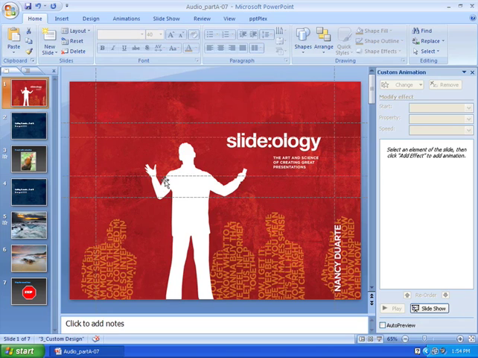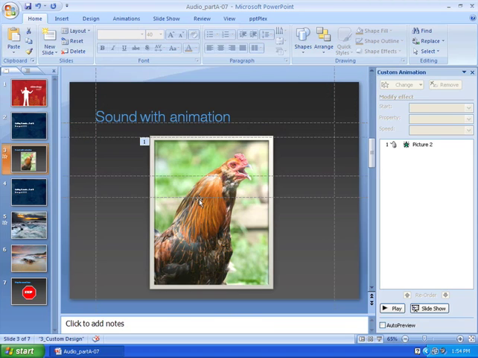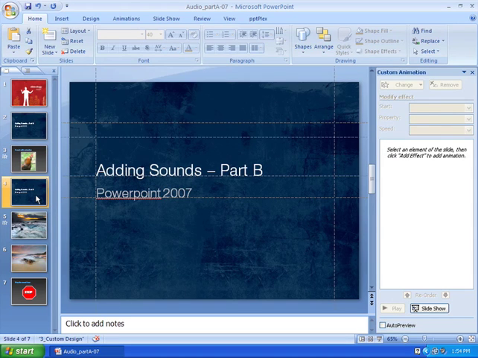I'm a graphic designer over at Duarte Design, and this is part B in the two-part series of how to add audio to your presentations in Windows PowerPoint 2007. Last time we met, if you want to check out the previous video, we talked about how to add audio to a particular object or a shape, anything at all that you can add an animation to, and this embeds audio in the animation. What we're going to look at today is how to add sound over a series of slides so that it works with your transitions.